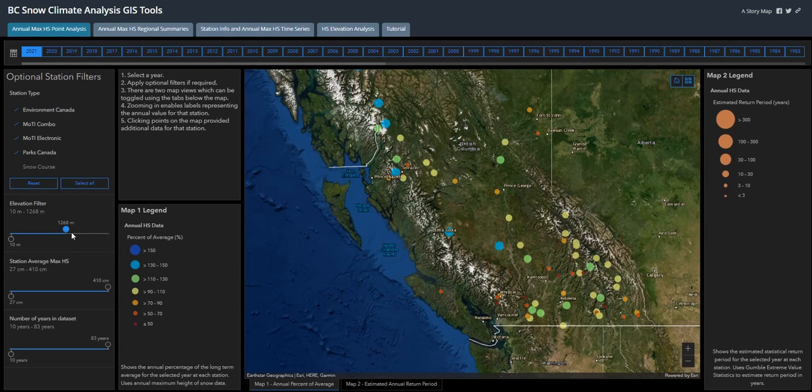What you can see if we go even lower is all of those red and orange points are all quite low elevation. So that was definitely a noticeable trend in the interior of BC last winter. We had an average snowpack in the mountains and well below average snowpack deep in the valleys.